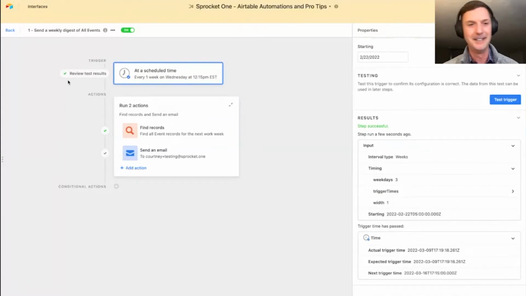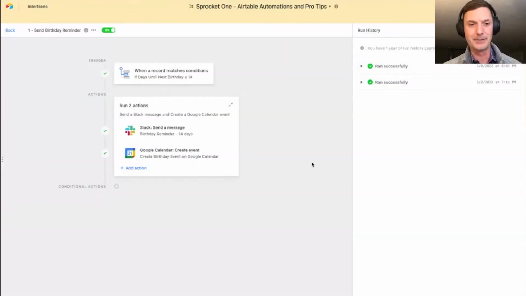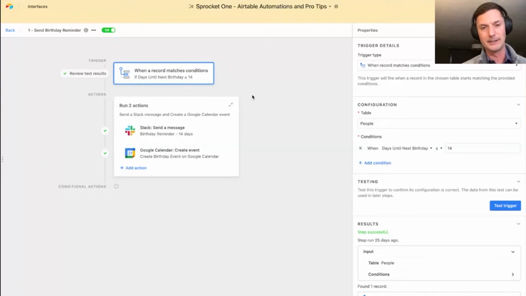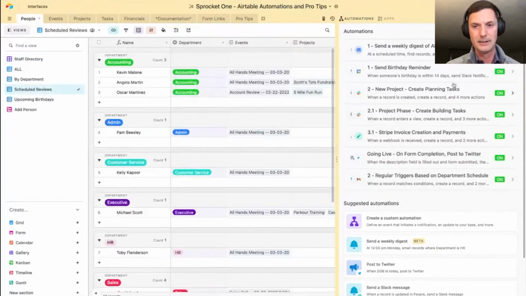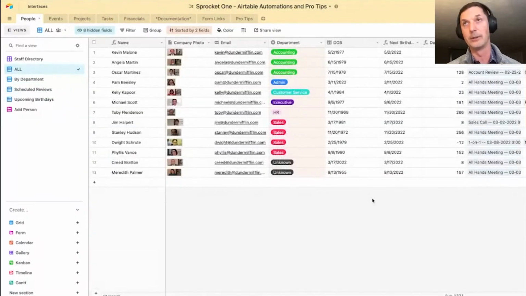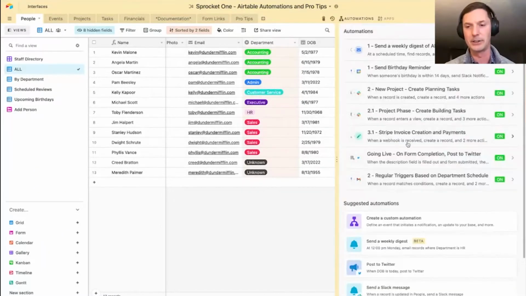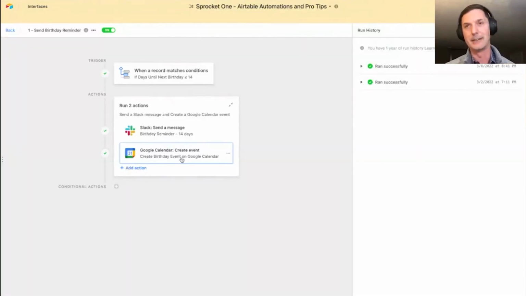Hopefully you get a good idea about why the trigger and the automation go out. The next one is also very similar. If there is someone's birthday, for this trigger, instead of the scheduling trigger being used, we're going to look at the conditions of the records, specifically if anyone's birth date is within 14 days, then we're going to send out an email or a Slack message as a reminder that someone's birthday is coming up. And then there's also an additional action that we're going to add to the Google Calendar.